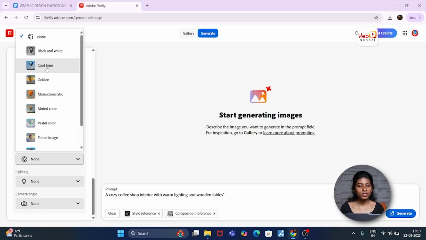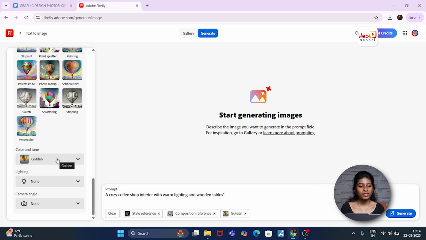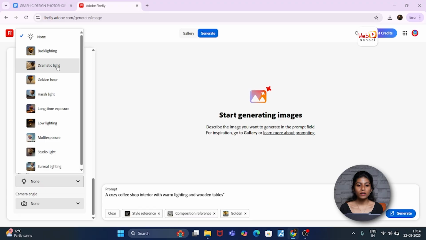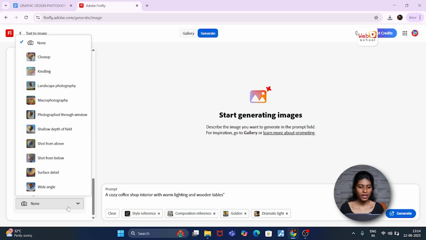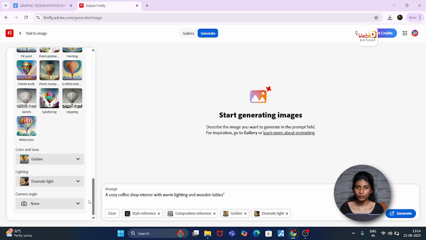And for example, here we have color tone. So, let us just try giving a golden color tone for it. And then lighting, I just want some dramatic lighting to it. So, I am just giving a dramatic lighting. As you can see, all the features I am giving are added down below to your prompting. And camera angle, I am just leaving it as it is because I've given some composition and style reference to it.